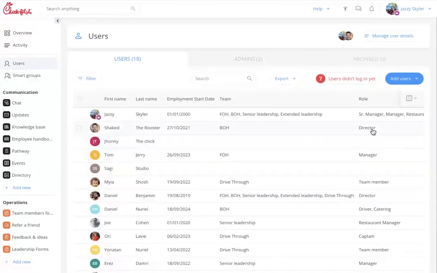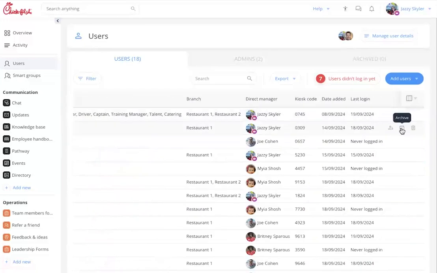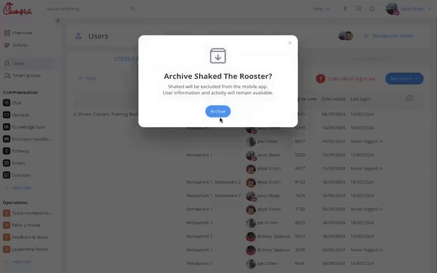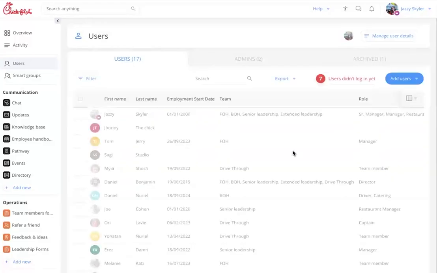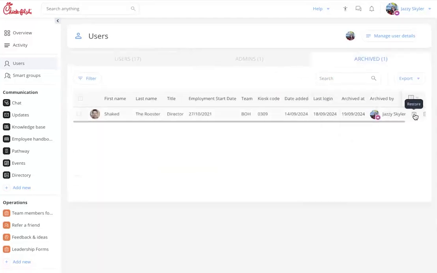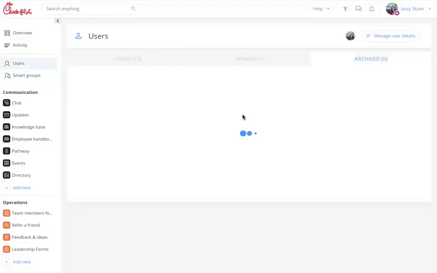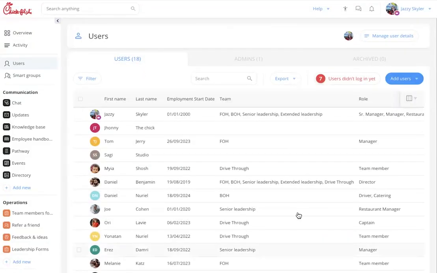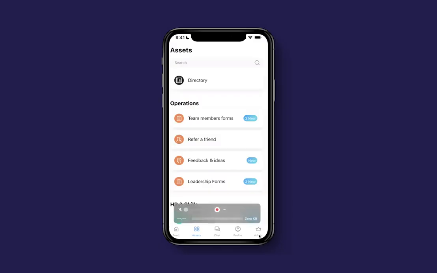We mentioned before that it's very simple to archive someone. I can just come here, archive them, and now they no longer have access to the chat, to the knowledge base, or to anything at all, really. And if they are rehired later down the road, I can just go ahead and restore them, and now they're back in my team.